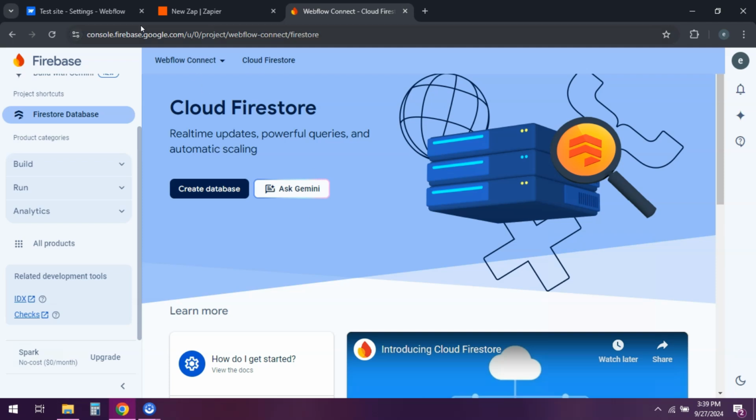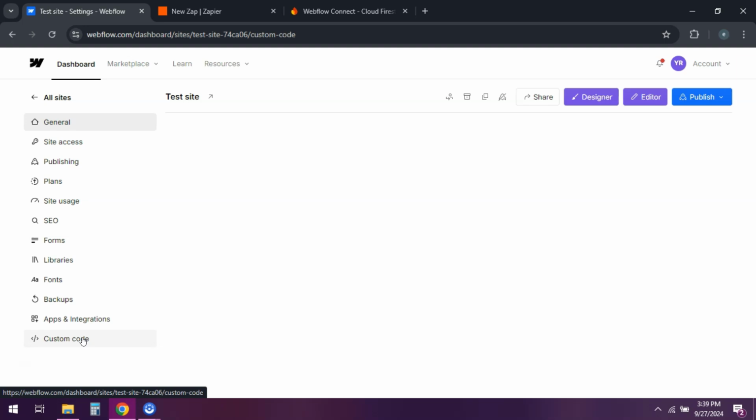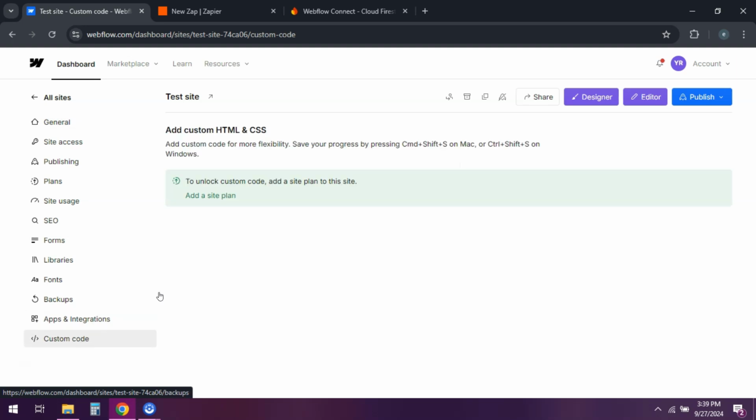In Webflow, go to Project Settings. Click on Custom Code and add the Firebase SDK scripts in the head code section. Include the Firebase initialization code with your project's credentials.